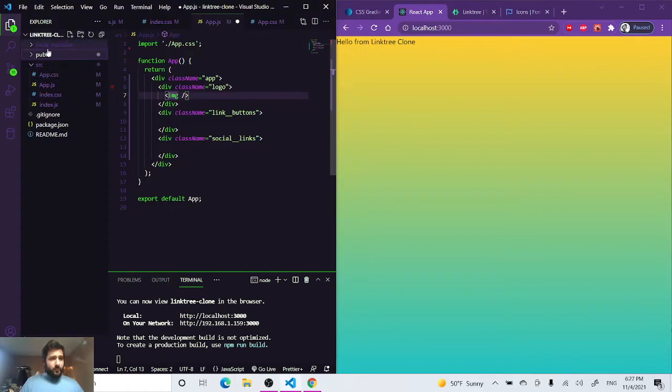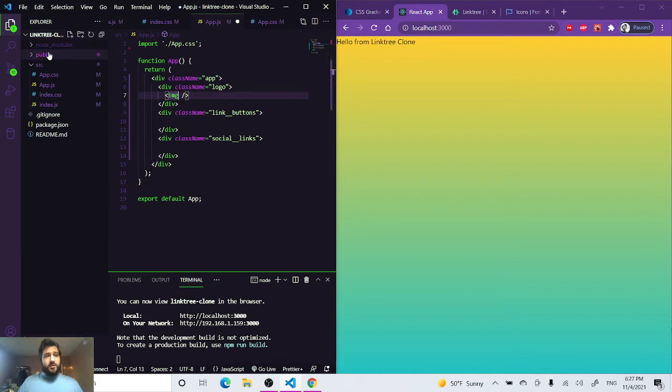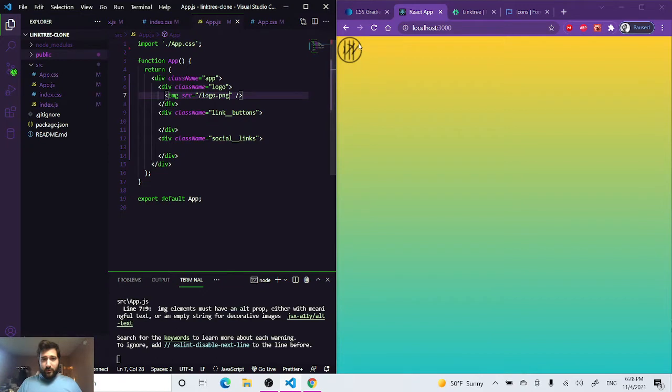Now, it's in the public folder. And React, what's also great about that is it already looks in the public folder for the sources of images and media. So all I have to do is give it a source tag equals /logo.png. And that's it. There it is, right there. Perfect.